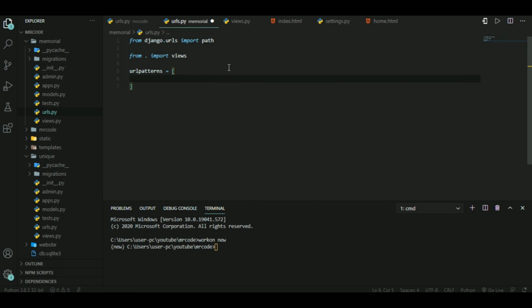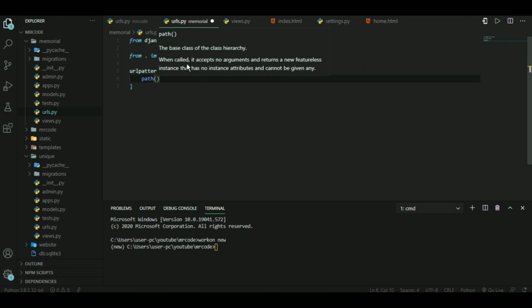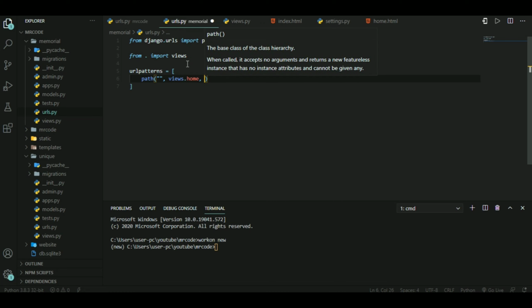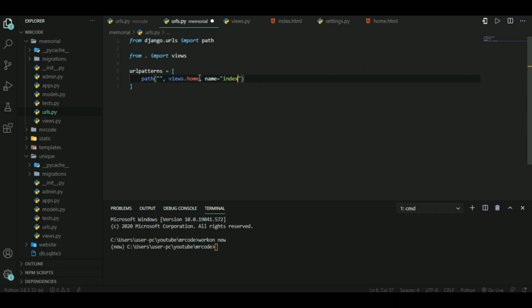Okay, so now what? The first thing is I have to add the path, right? Now this path, we want to show this index.html at the home page. So I'll put double inverted commas. Then I have to make a function as well, which I haven't made till now. So views.home, name equals home. All right. Actually I'll put this to index because I already have a function named home. I don't want this to get mixed up with that. All right, so index.